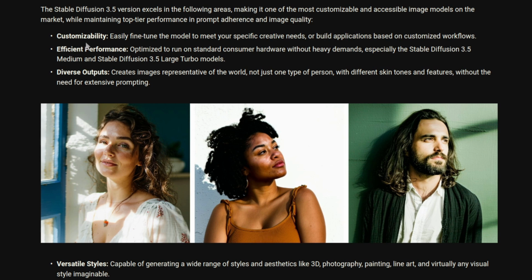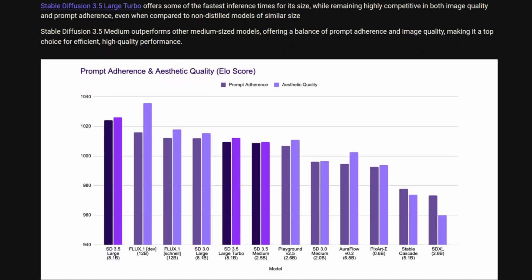Where do the models excel? Well, apparently they're customizable, they've got efficient performance and diverse output. So if you're looking to avoid Flux face, this might be one way to go. I like to take these various charts and things with a pinch of salt, but here we've got SD3.5 Large scoring very highly and a little bit higher there than Flux 1 Dev for the prompt adherence, but not so good on the aesthetic quality.